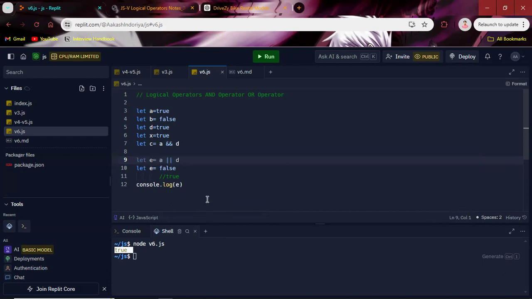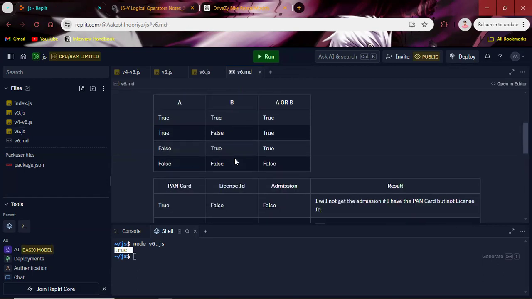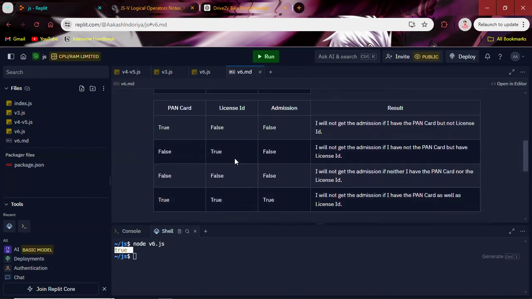So this is about the logical operators. There are two operators only, AND and OR. Now we can see more theory and make some conditions out of it, like where we can use it. So here you can see a form that says we need to have all of these IDs to get an admission or somewhere.